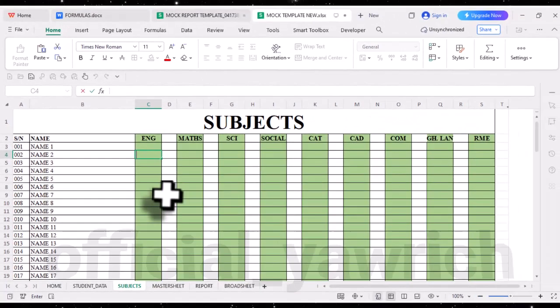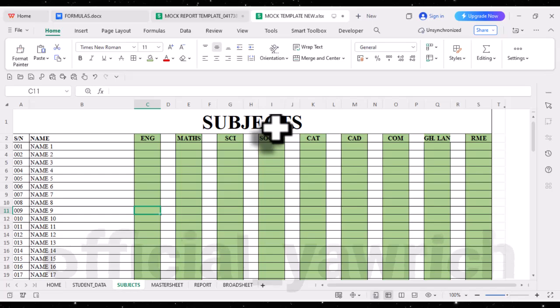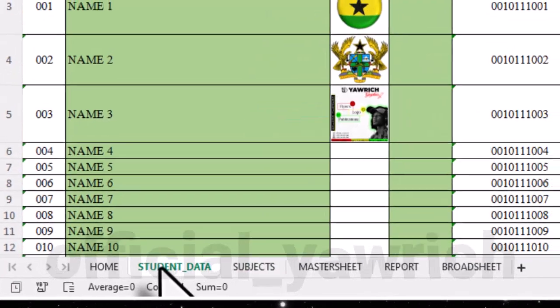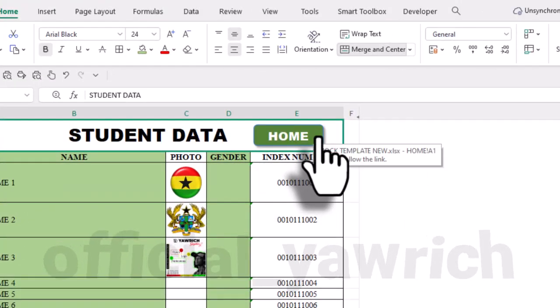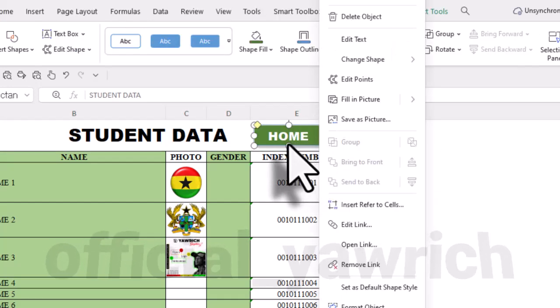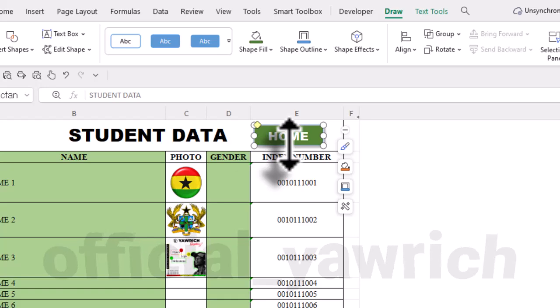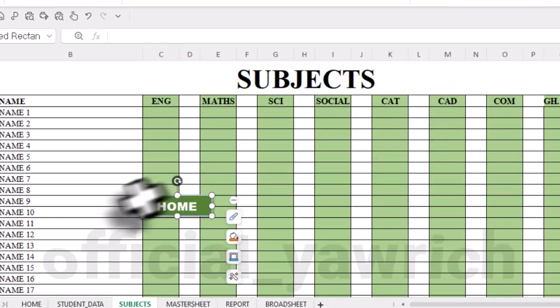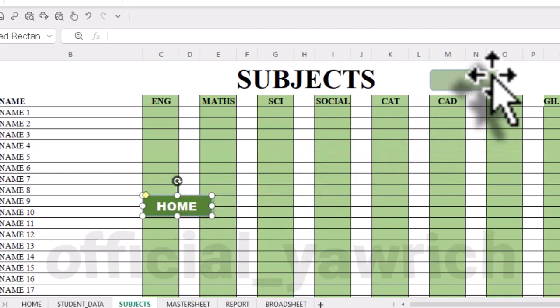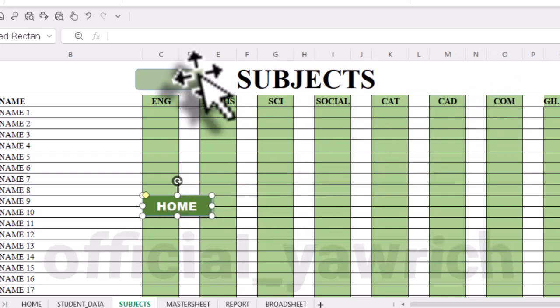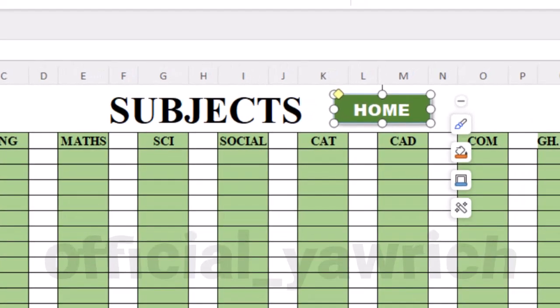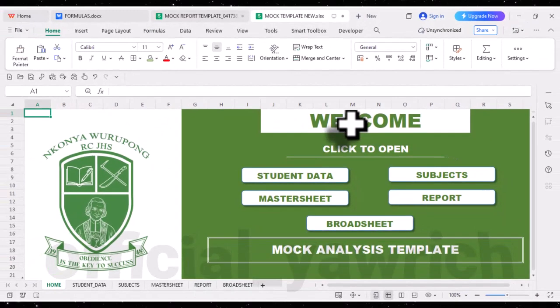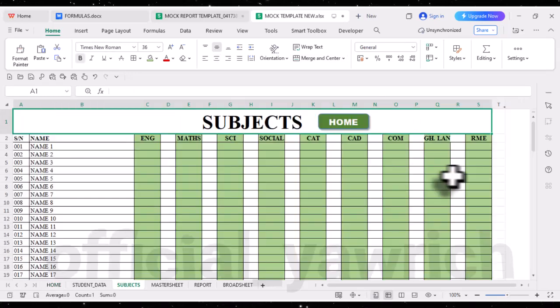Okay. Now left with one thing, that is the home button. Let's go back to this one. Once we are done with this one and it's linked to the home, we copy from this side, right click on it, click here, Control C, we come to subject, Control V, paste. Then you put it to where you want. You can put it here, you can put it here. So let's place it here. So on click it takes us back to the home. So subject, home, subject, home.